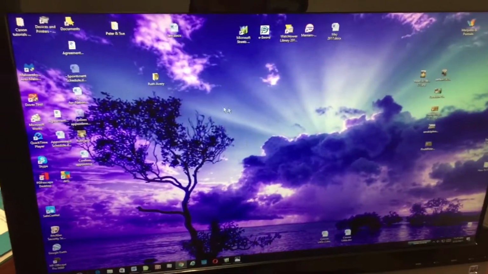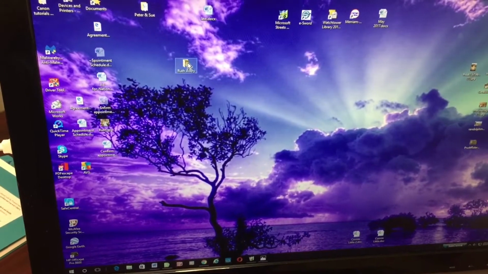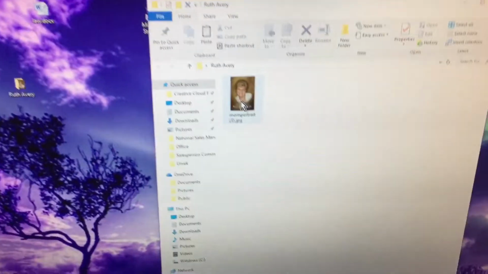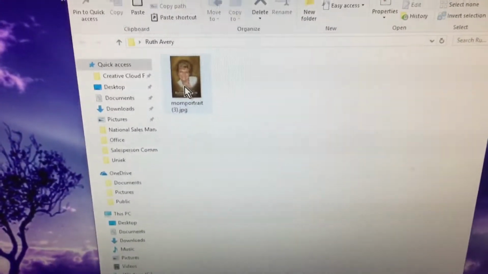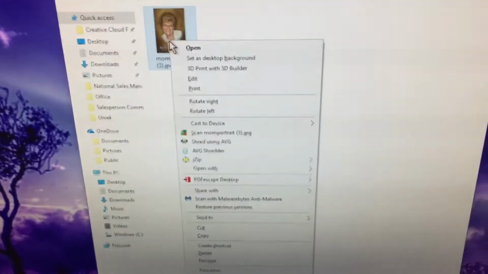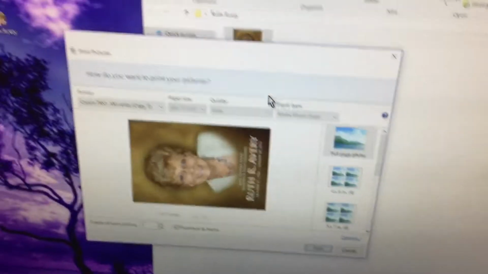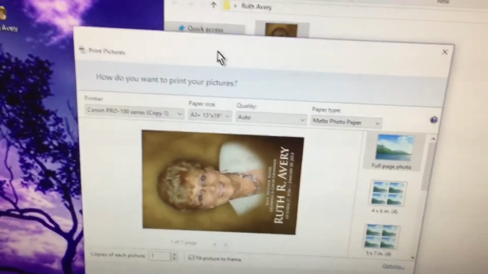Okay, how to print. I'm going to go to our folder, Ruth Avery, open it up. Here's our file. I'm going to right click. Make sure you right click, not left click. When I do, I'm going to come down here to print, and then this window comes open.